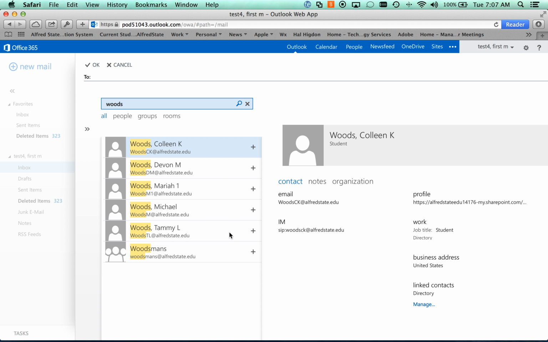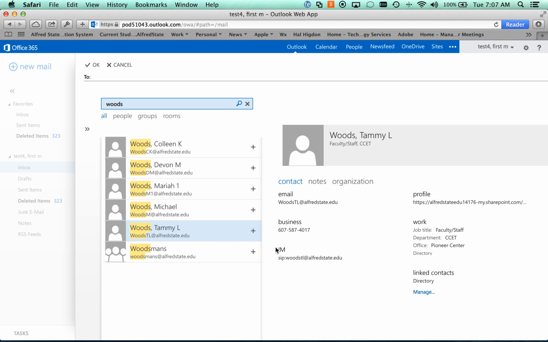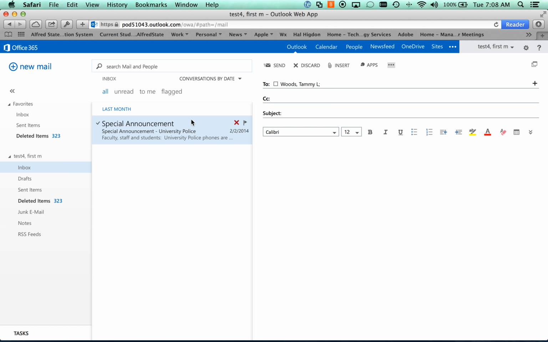So I will send something to Tammy Woods. It shows her office address information, her phone number, what her job title is, what department she works in. I will click the plus button, and if I click the plus button, it adds her to the to line of the email. I could go back and add more people to the email, but I'm just going to send something to Tammy, so I will click OK. And now Tammy's name is up here. I can give the email a subject, and I can give it a body.